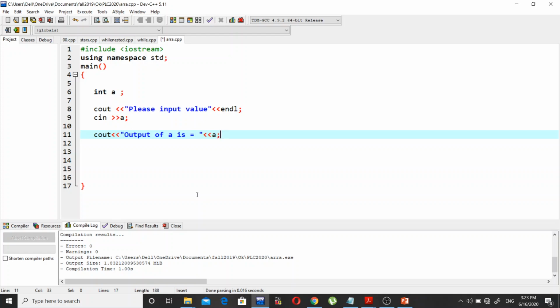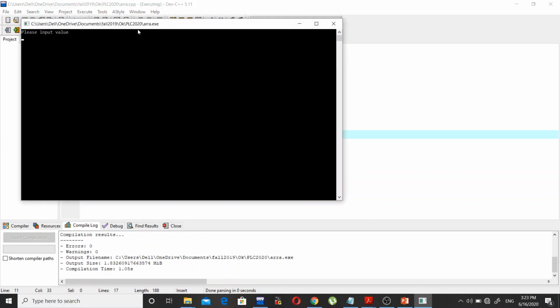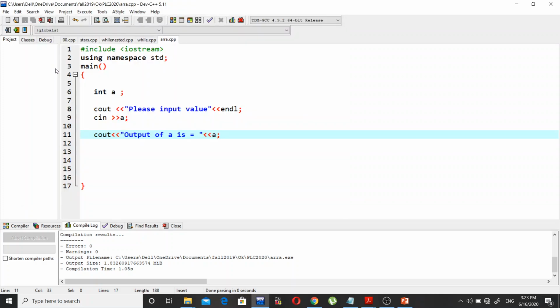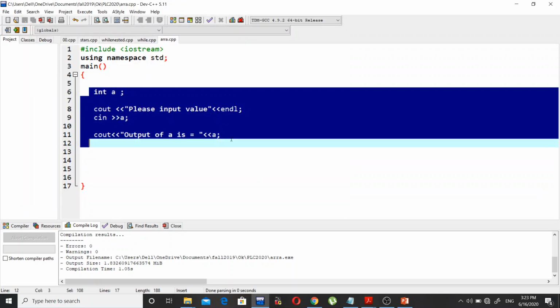So this way you can also use the cin object as well as the cout object for the array. Now how can we do this? Let's try to run this program and see the result. First of all, we input a value, and that value is stored in A. Now here it is printed on the screen. You can also use the same way for the array elements.